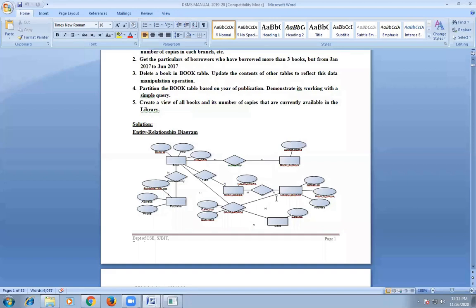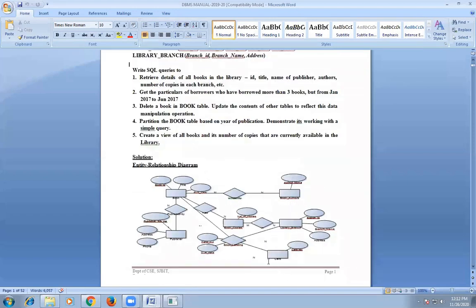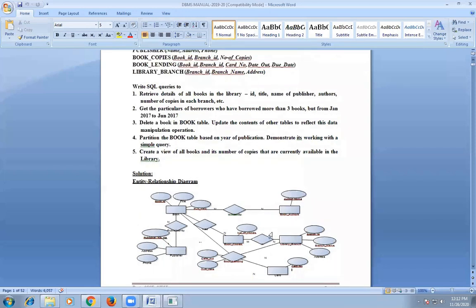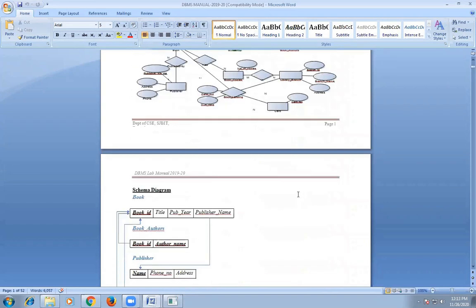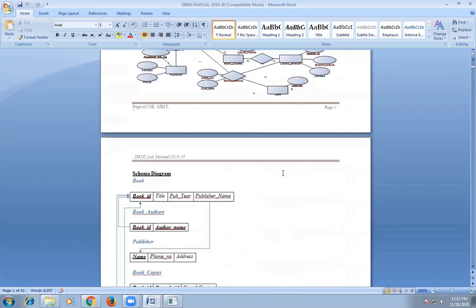Also, with respect to the library branch, and along with that, another entity we have taken is the card. They mentioned the card number, and that card has a relationship with the book lending. So this is about an ER diagram.